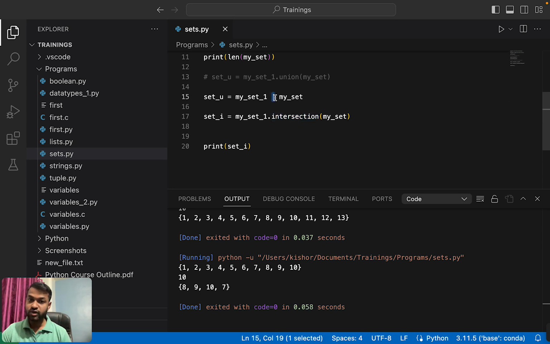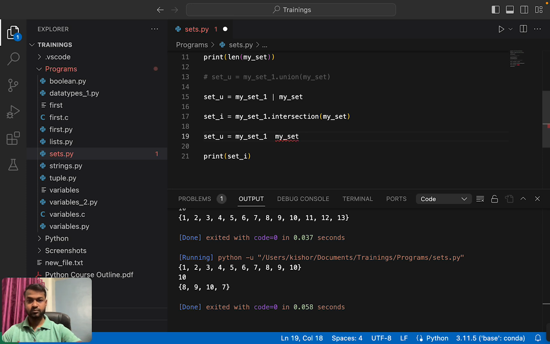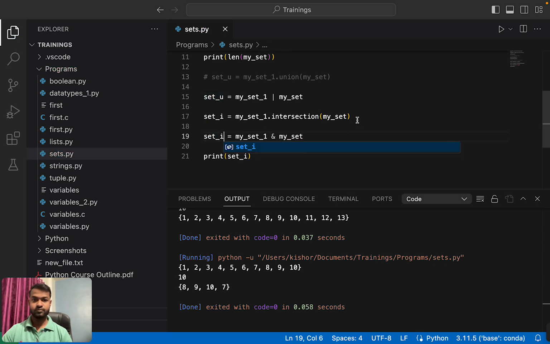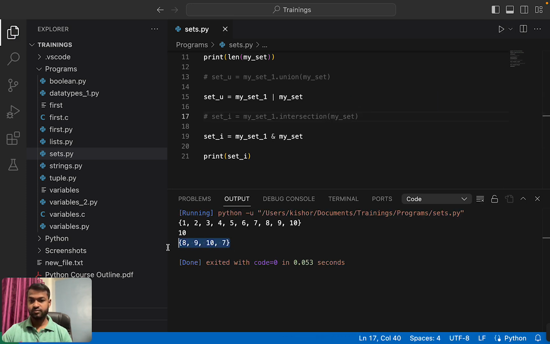If you want to perform intersection without the function, then what will we do? For union we used the pipe operator. For intersection we will use the AND operator. Let's run this. This is the same output: 8, 9, 10, 7.